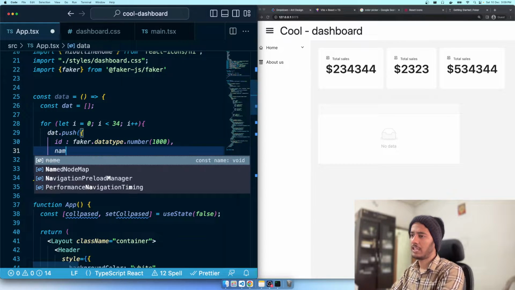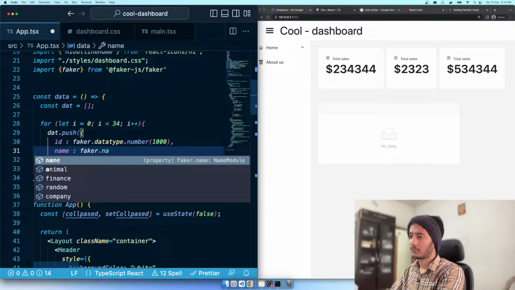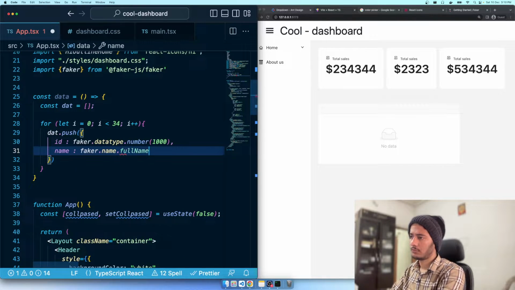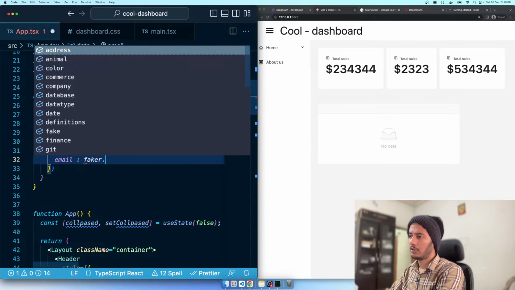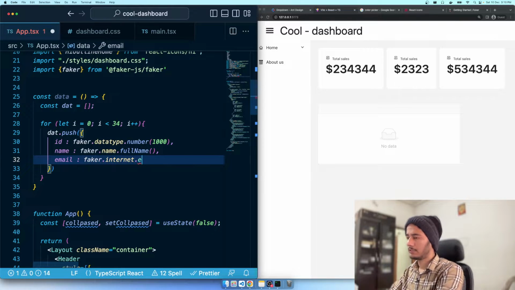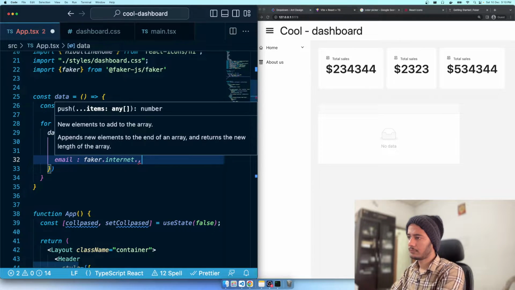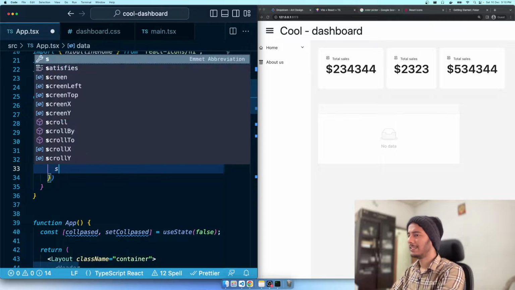That's what I'm saying over here. Name is faker dot name dot full name, right? What else could we have? We can have email, so we can say faker dot internet dot email. Email, right? What else could we have? We could have a description, or we could have a status, right?